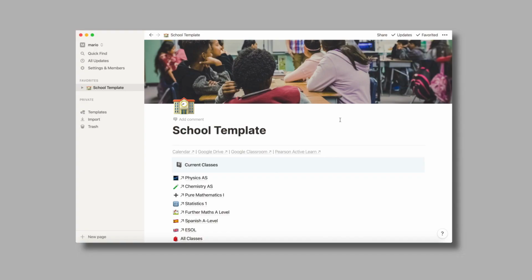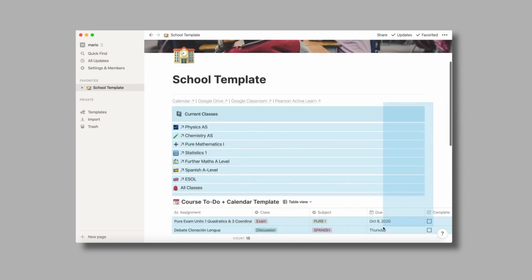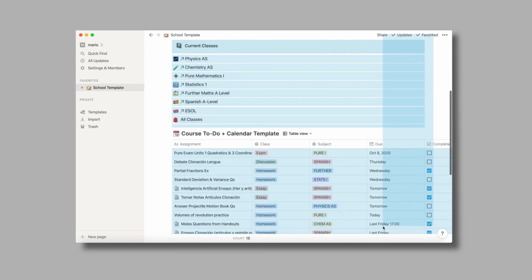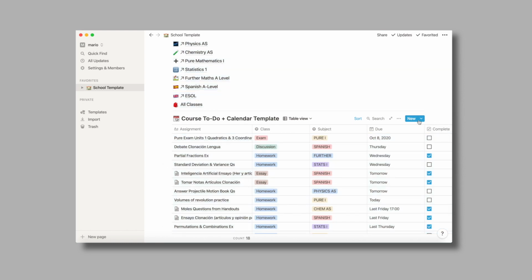So as you can see, school template, and we have everything over here. We have the classes, we have some links that we'll talk about later on, and we have a course to-do plus calendar template, which basically is a to-do list and calendar together that synchronize the information, and it is also synchronized within the classes. You will see this later on, so let's just go into one of the classes so that you can see how everything works.